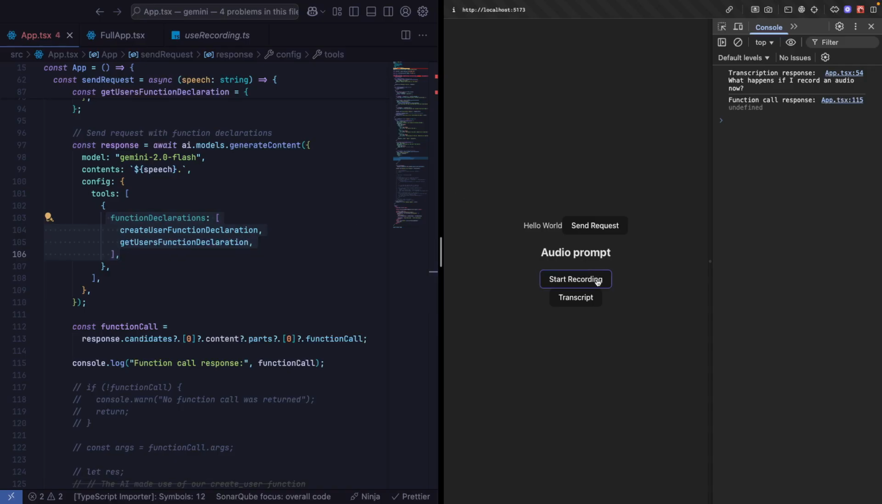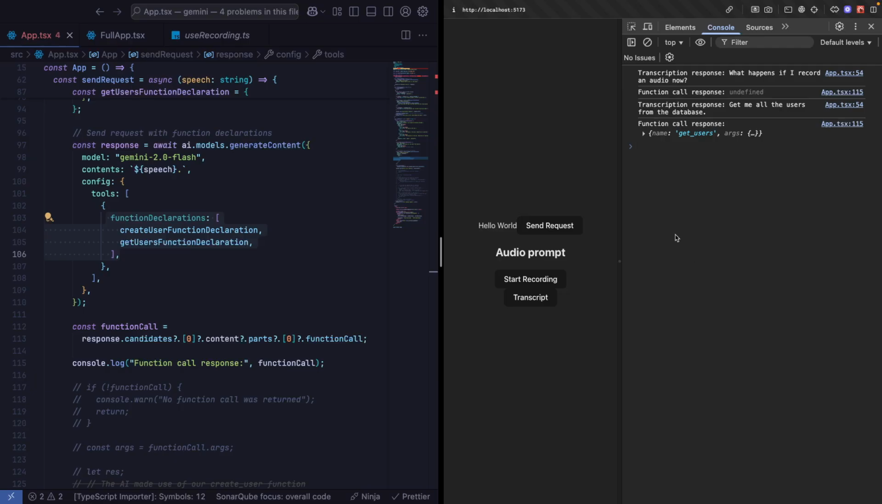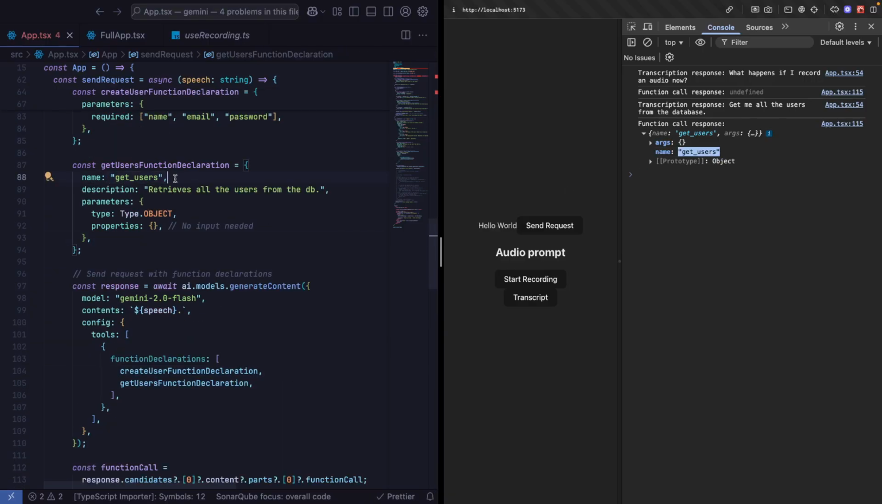Now, if we say something like, get me all the users from the database, and transcribe that, we should get a function call to the get users function. And there we have the transcription response, which is just the transcription, get me all the users from the database. And in this case, the AI is recognizing that it should use the get users function. And this is what I want you to see, because here, like we said before, we're getting the name of the function that was called, and in this case it was the get users function. And then we have the arguments with what it was called, but in this case the parameters are empty, so there are no arguments.